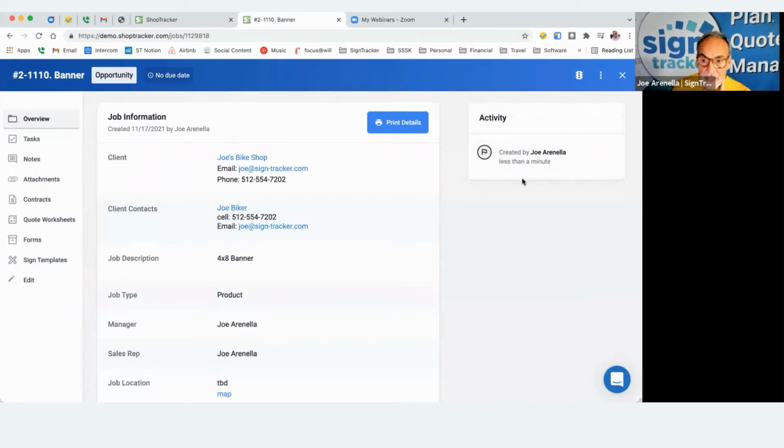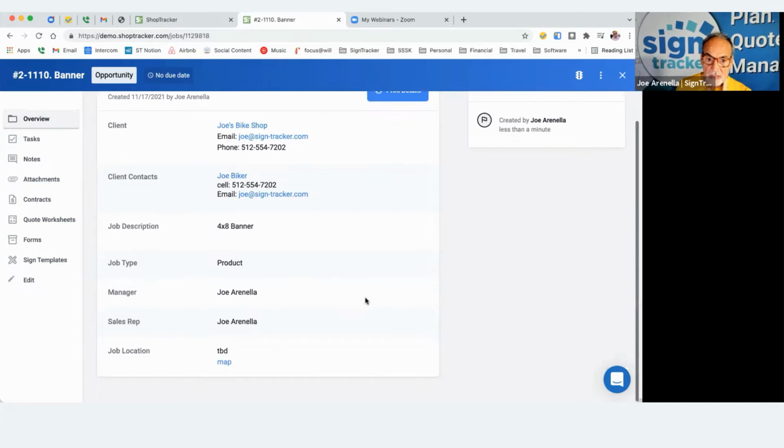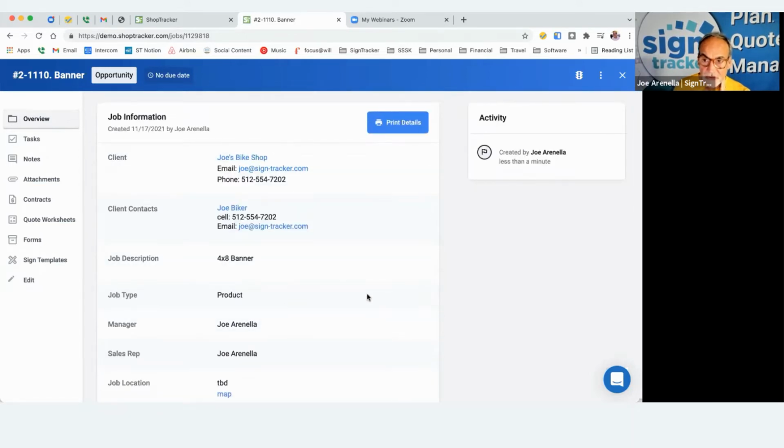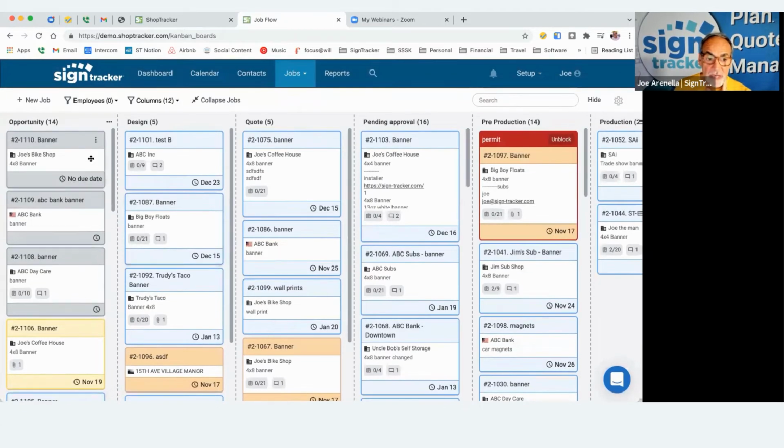It's going to timestamp it, who set it up, who created it. And then pretty much you do everything here. So think about this like your job folder, just an electronic job folder. I'm going to close it for one second, just to show you the job flow board. Anytime you set up a new job, it's going to show up here on the job flow board, in the first position in the first column.